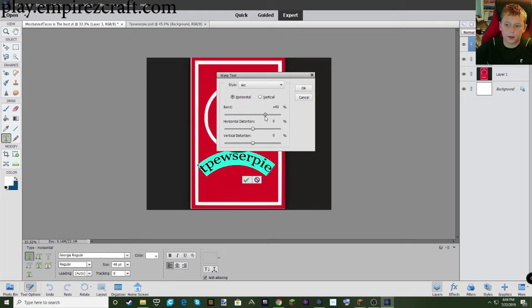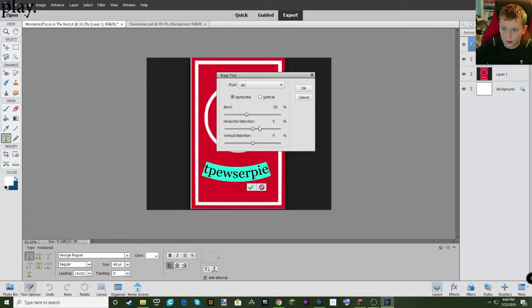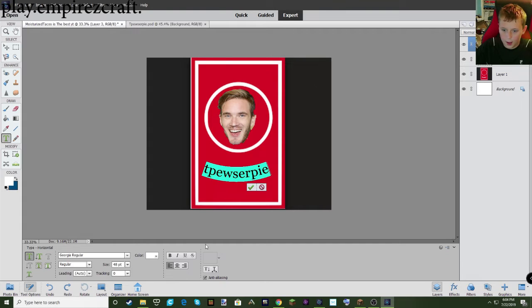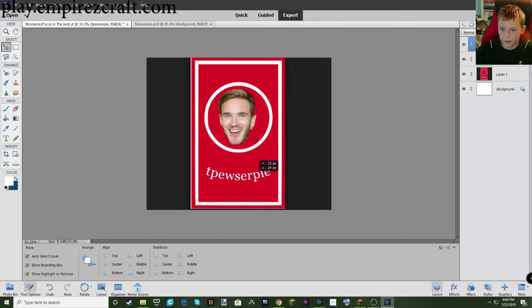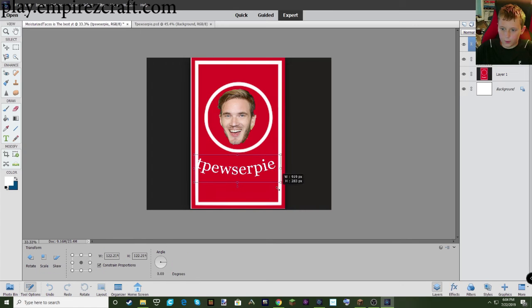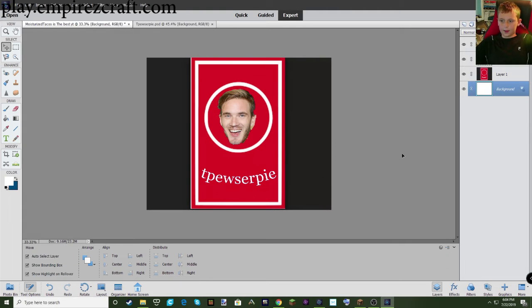It's created an arc like that. Then we're just going to bend it to the desired height. Okay, I'm going to decrease the size a teensy bit, and I'm going to increase it back up. And then there. Then we can further expand it out here to the correct proportions. And there, you've made yourself a professional TPUSeer Pi logo.